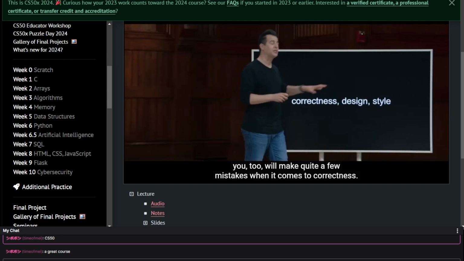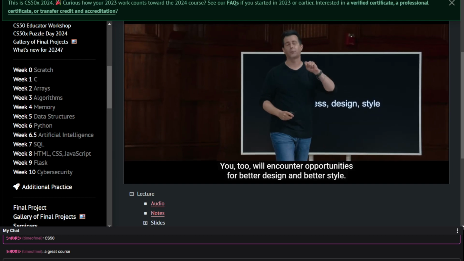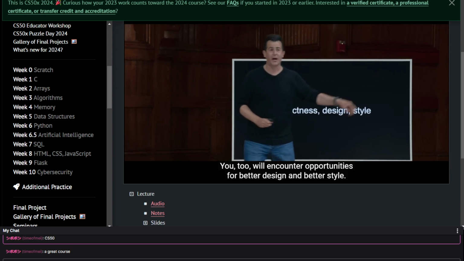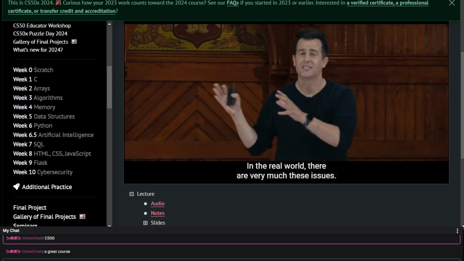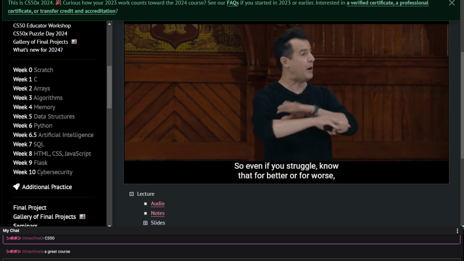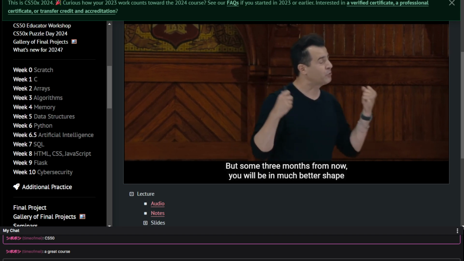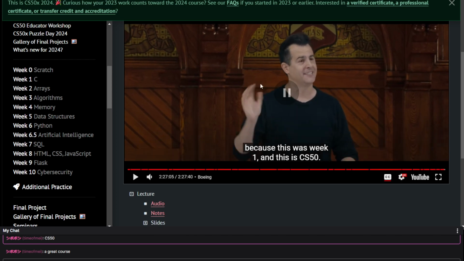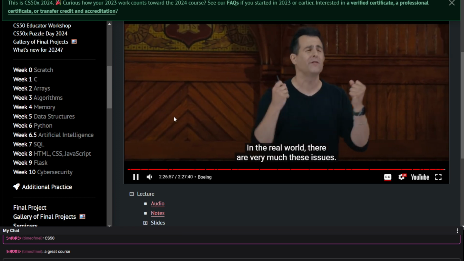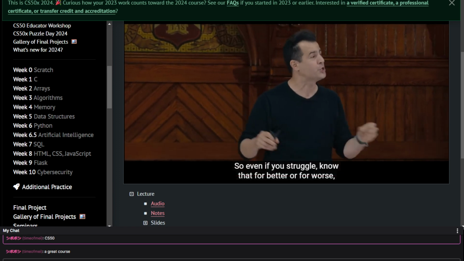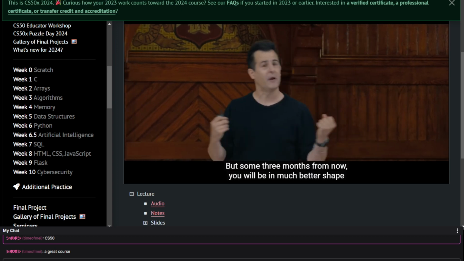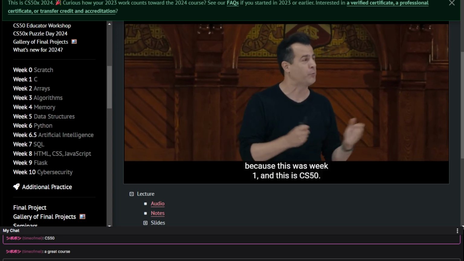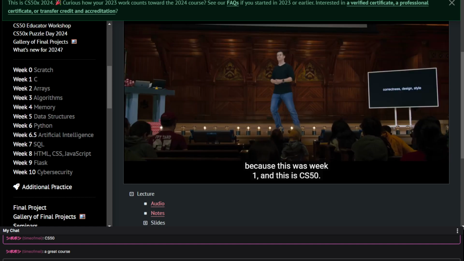So this is ultimately to say, as you dive into problem set 1, your first in C, you too will make quite a few mistakes when it comes to correctness. You too will encounter opportunities for better design and better style. In the real world, there are very much these issues. So even if you struggle, know that for better or for worse, you're in very good company. But some 3 months from now, you will be in much better shape, because this was week 1, and this is CS50.